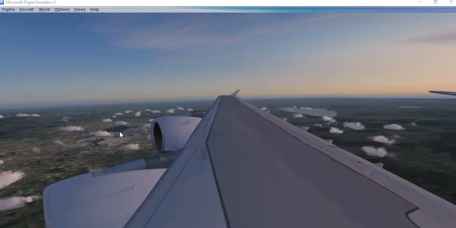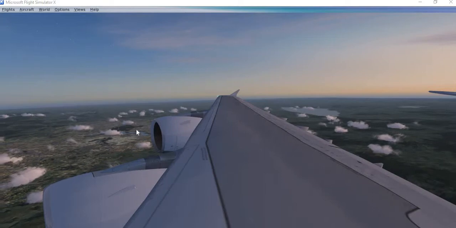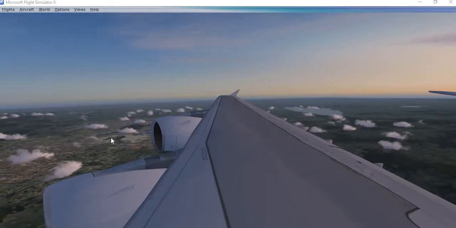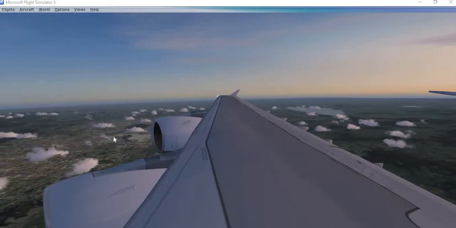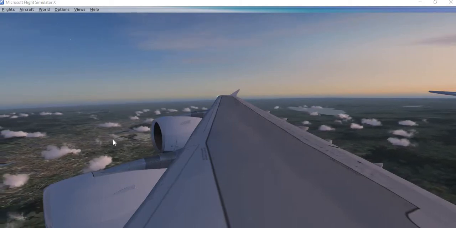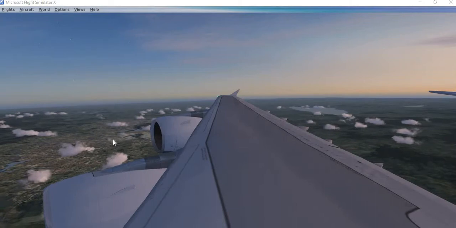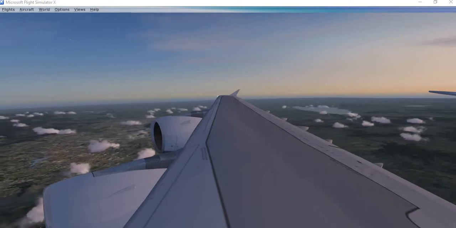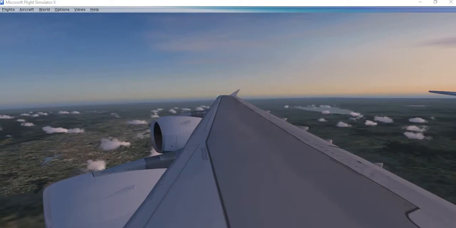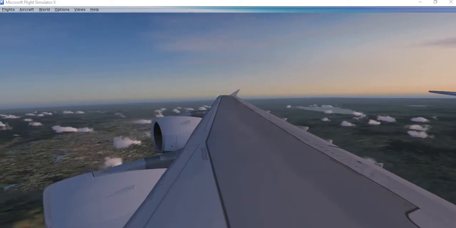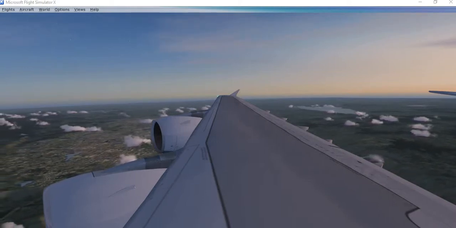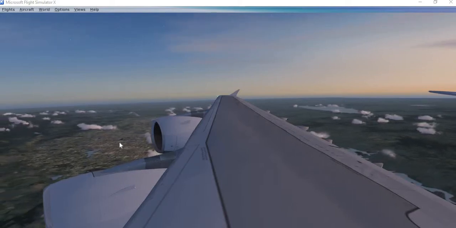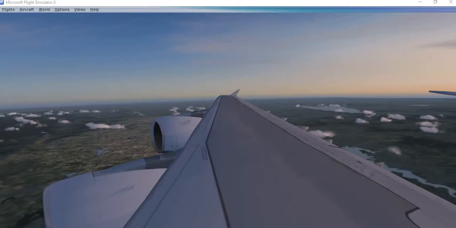See Canberra here, just off to our right, down here, and as we proceed to Melbourne, currently we have a ground speed of 554 knots, actual airspeed of 572, and at an altitude of 15,500 feet, on our way to YMML. Be back with you in a little bit.